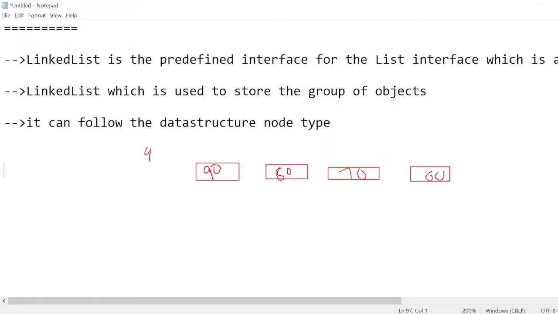There is a connection between each node. These are double links. So this is called a node, and there is a connection between each node. This is called doubly linked. It is linked with the doubly linked. Okay, so like that our values will be stored.